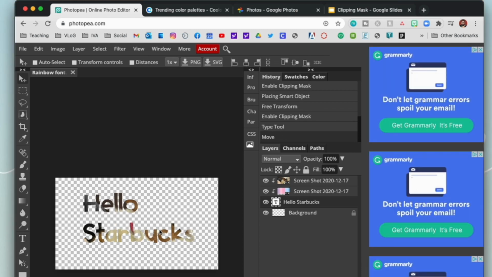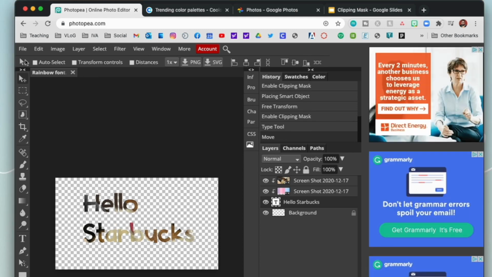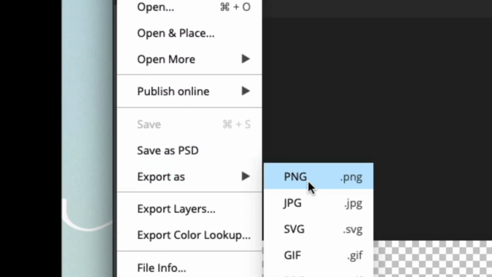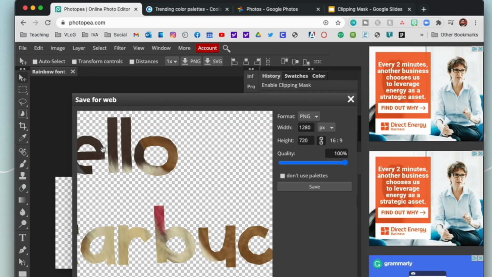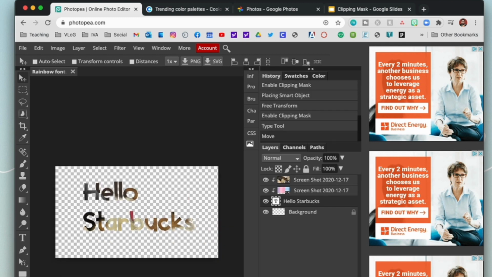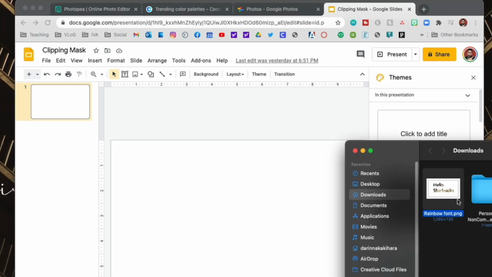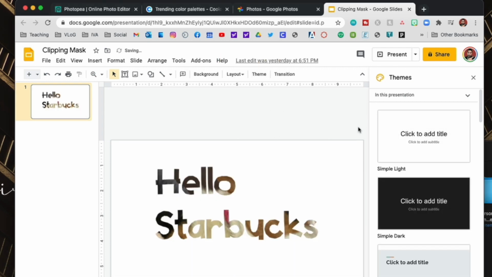Now that you have your text with your picture inside of it, you're going to go up to File, Export, and you're going to select PNG because you want to maintain the transparency of the background. You just click Save, and then it saves into your downloads. And then when you come over to something like your Google Slide Deck, all you have to do is take your PNG, slide it onto your slide deck, and there you go.